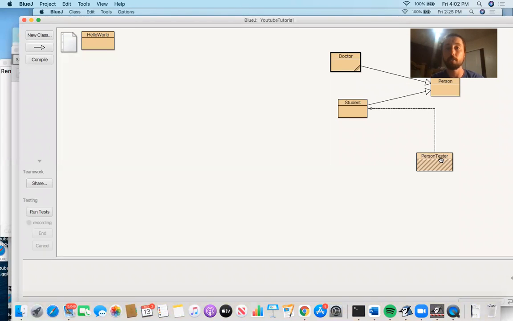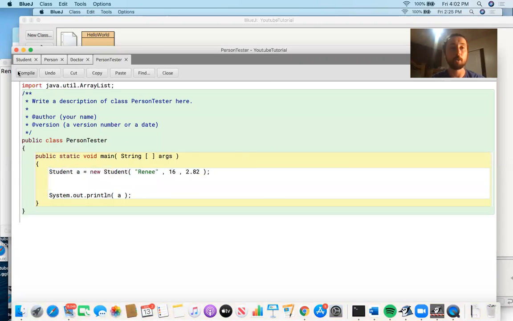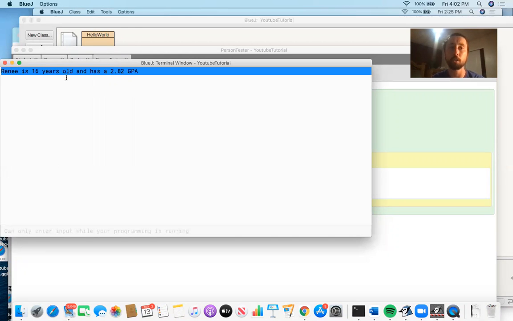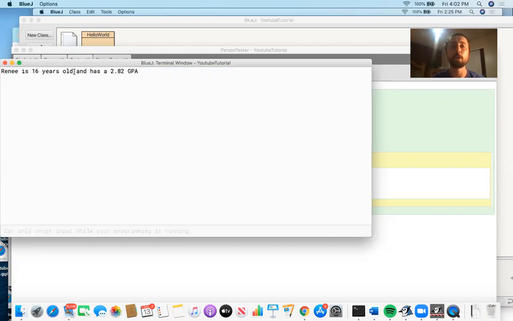And then we can go ahead and run the person tester, but hopefully you get an idea, right? Because we printed that student object and we got not only person's toString representation, but student's toString representation, which is to start with person's toString representation and then concatenate on "has a," and then whatever the value of their GPA is, and then the word GPA.